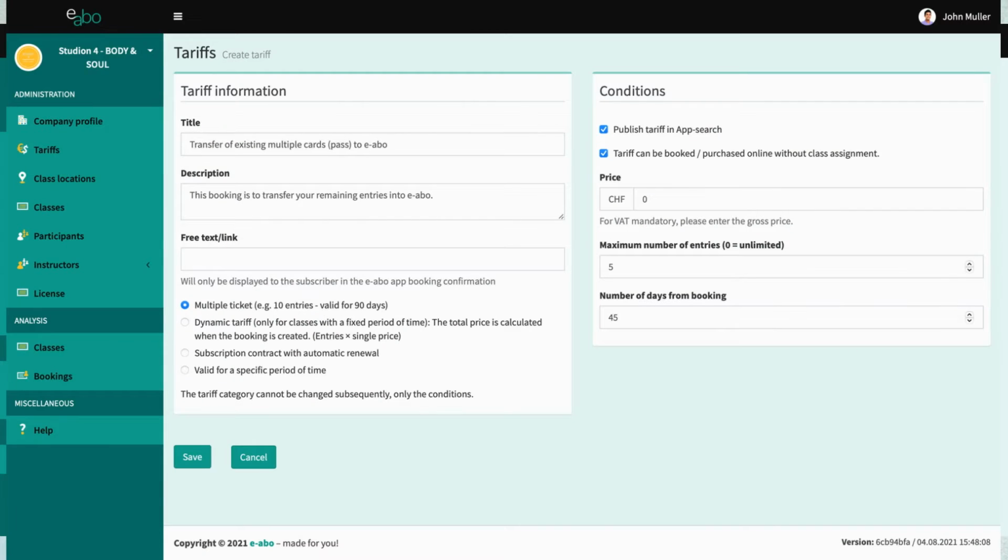In this example, we capture a multiple ticket to transfer existing entries to e-Abo. You enter the following information in the tariff entry screen. The title, for example, transfer existing multiple ticket to e-Abo. The description, for example, this posting was created to transfer your remaining participations into e-Abo. The multiple ticket is ticked as the tariff type.